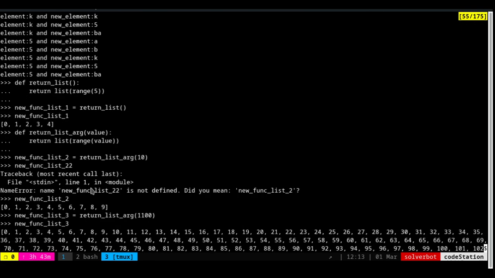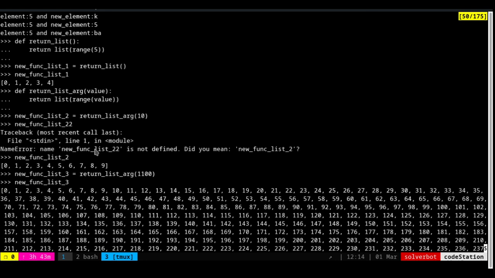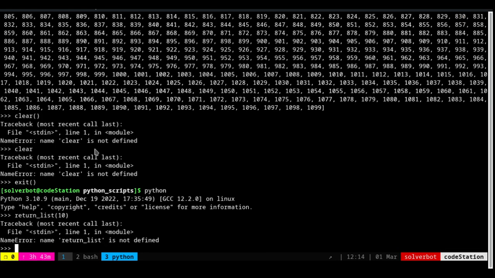It will say that name return list is not defined. So whatever you defined here, the return list function that I defined with def return list, will not work once you come out of the Python session. This is a new session altogether, and Python will forget everything. Keep this in mind, and that is the reason why you should put all these kinds of things inside a script and then work from there. Since I am explaining all these things, I am using it without any script.